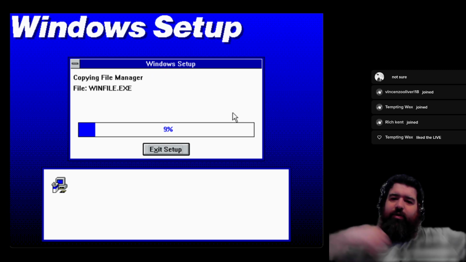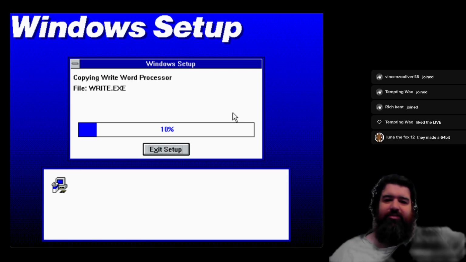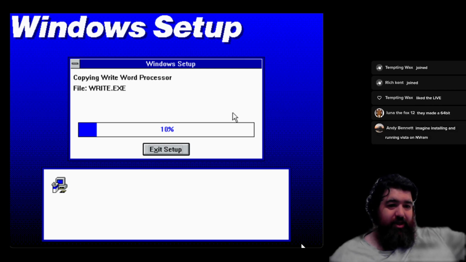I don't know why this filter doesn't like this white shirt. I'm literally leaned against something quite dark, so it's not doing a very good job filtering me.